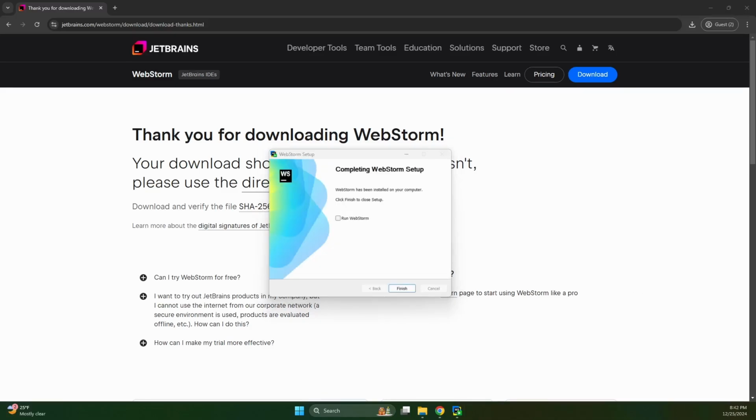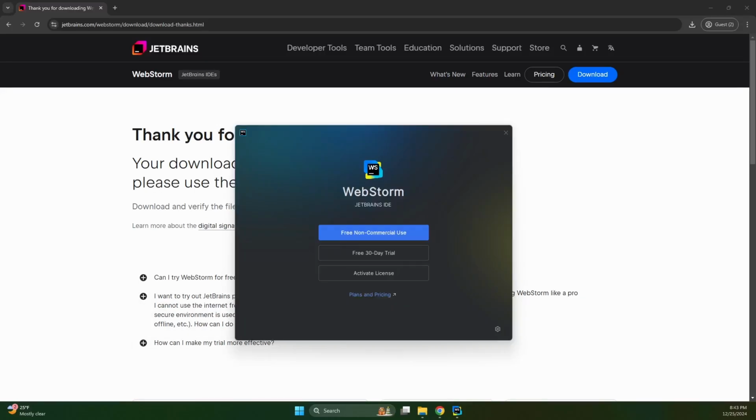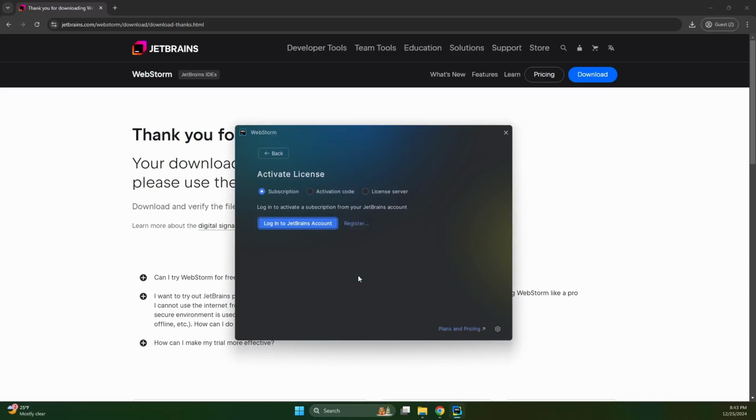All right, so the installation is now complete. We can go ahead and click Run WebStorm and then click Finish. Now you can go ahead and select the right option for you. There is a free non-commercial use, there is a free 30-day trial, and there's an activate license. For activate license, you do need to have the license key, or you need to have the JetBrains account connected to your license, either one.